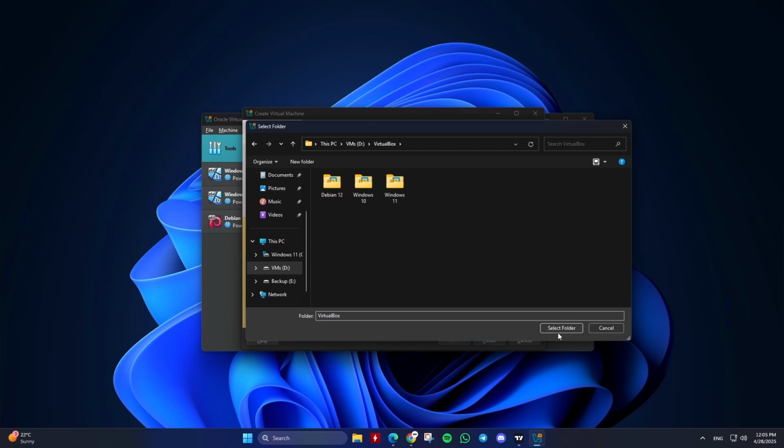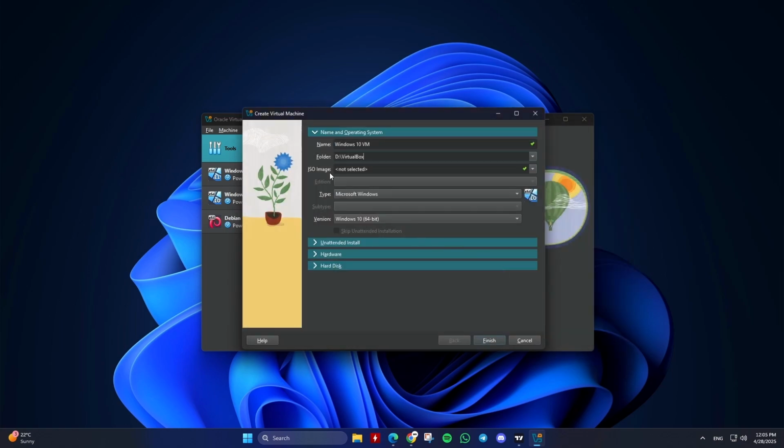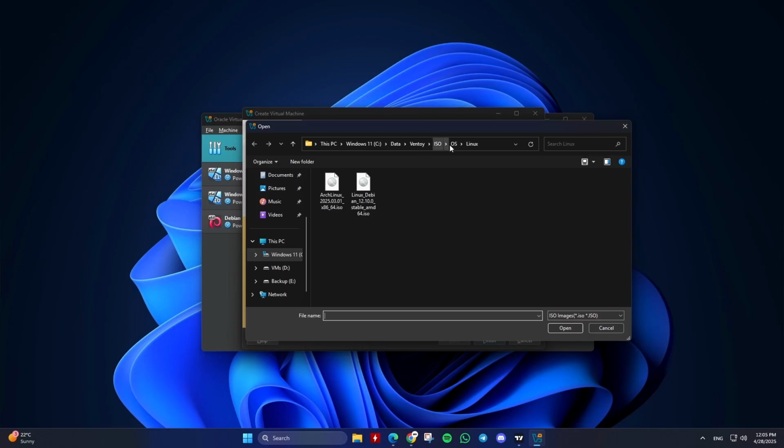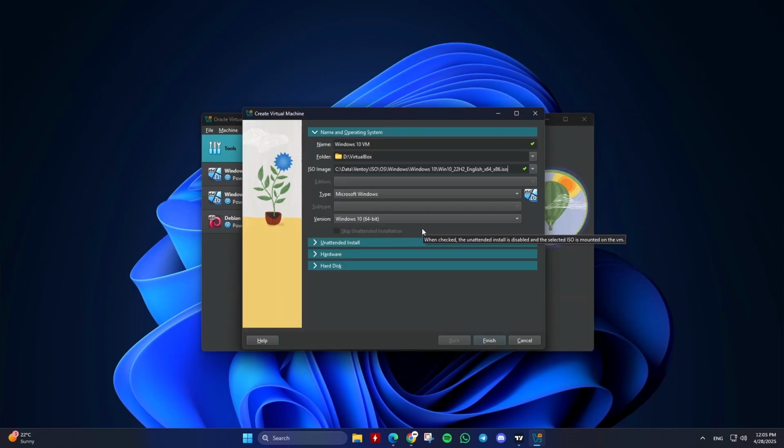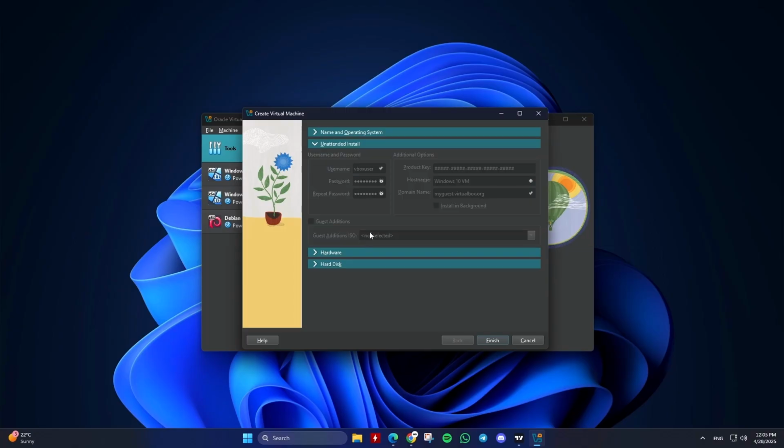Select the ISO image of the operating system you want to install, or you can select it later. Type: choose the operating system type, Windows, Linux, Mac OS, and version, for example, Ubuntu 64-bit. Hardware: set the amount of RAM to allocate for the VM using the slider.